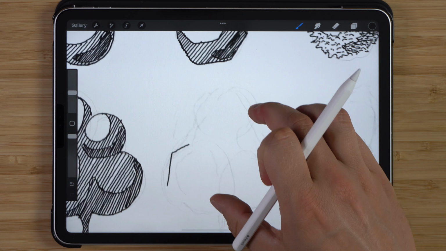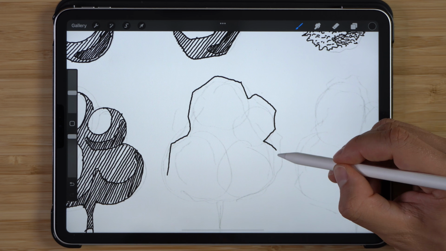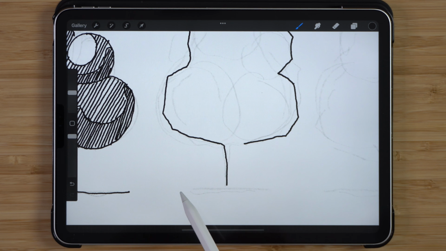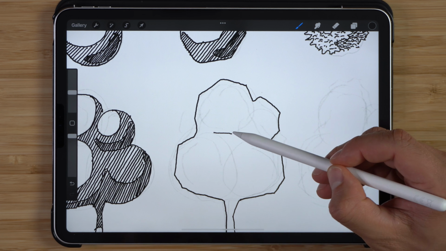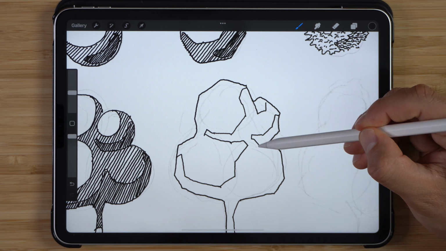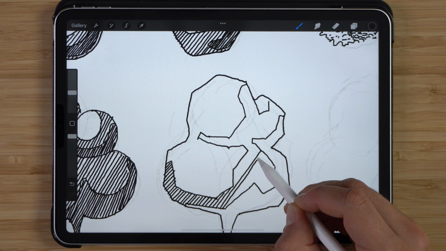Similarly as before, we can now turn our tree into rock clusters using straight lines, just the same way as we did it before. I'm looking at the circle tree here for reference, and I'm just trying to stylize it by using straight edges at different angles. And the same approach applies for the shadow areas as well.